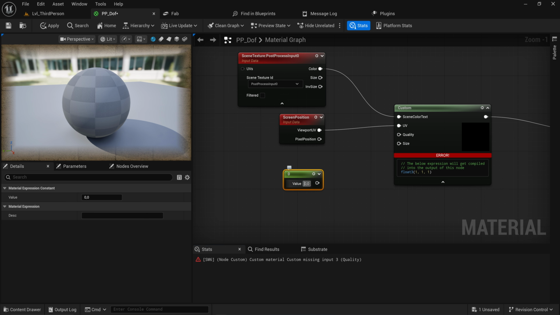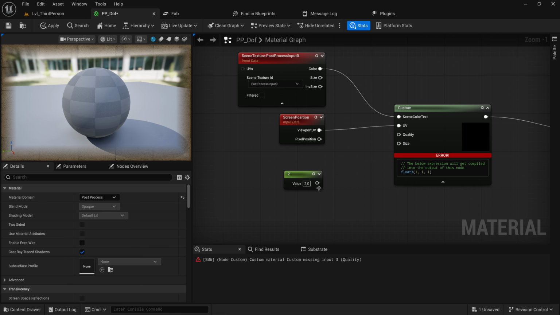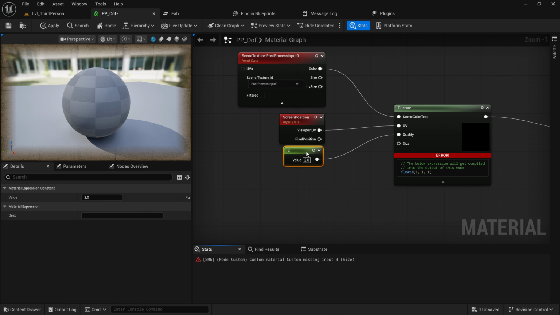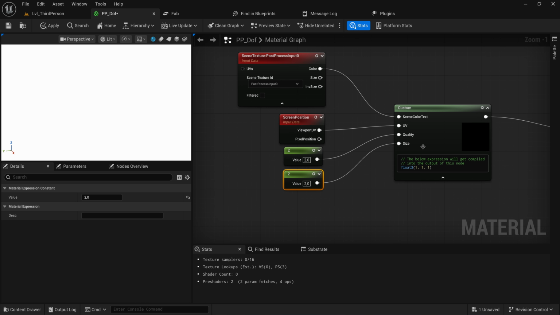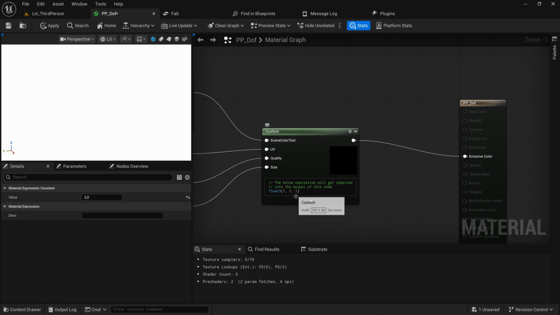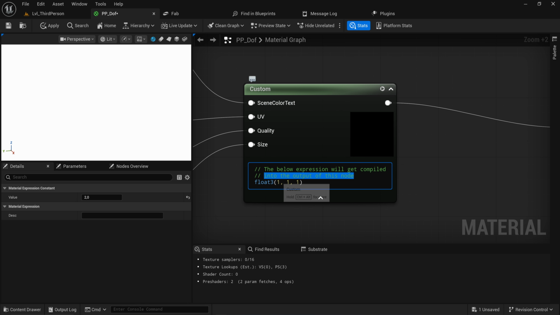Then we set our quality. I'm just going to set this to a quality of 2 for the time being, but the higher this is, the more detailed our blur will be, but the more expensive it will be, obviously, to run as well. And then I'm also going to put in a size, and that size is going to be 2 for the time being. You'll notice that it stops giving us an error, and it actually outputs what we see here, a float3 with 111, which is pure white for every pixel in our viewport.